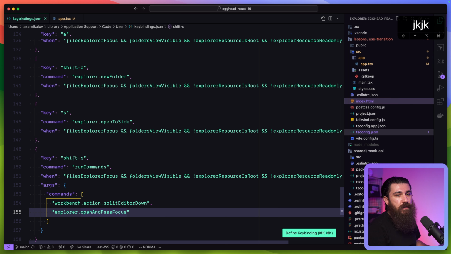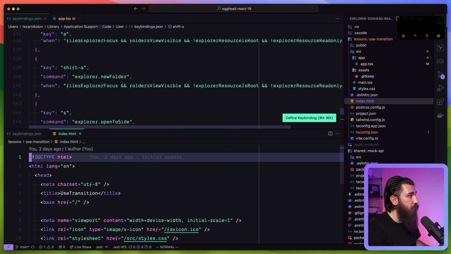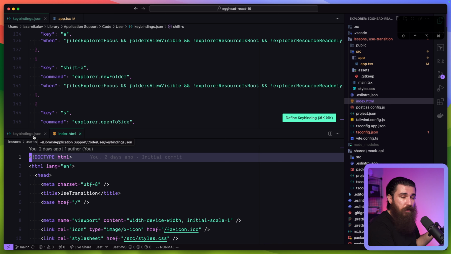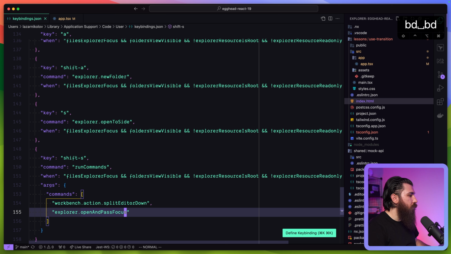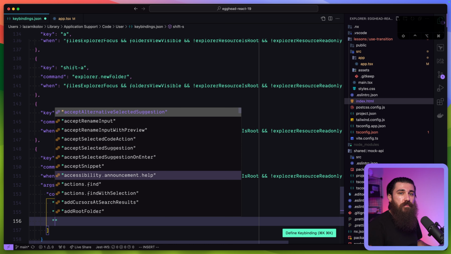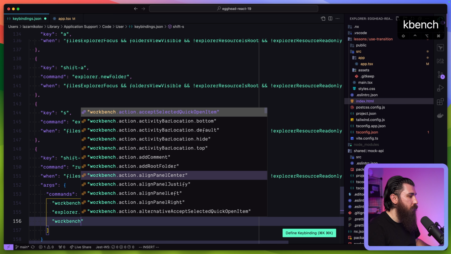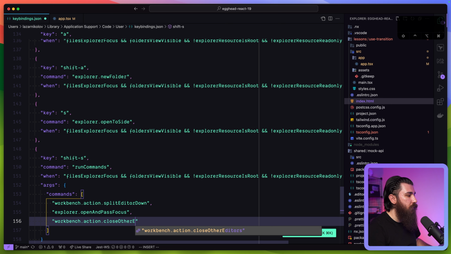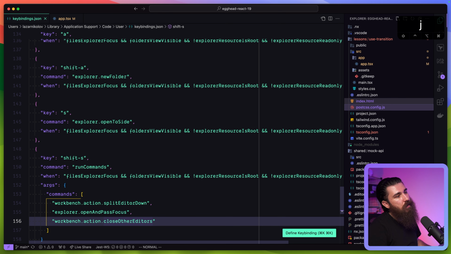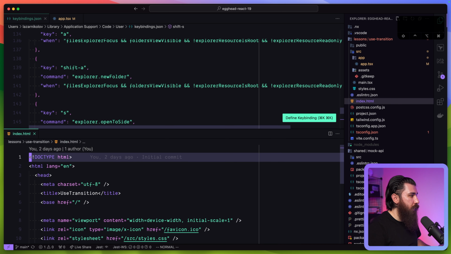Let's do that again. Index.html, Shift S, there we go. So now we can see that the index.html is at the bottom, but we can still see keybindings because the first thing we did is just split the keybindings, because that's where we were, right? We don't want to do that. So one last command to remove all of the other editors, except the currently active one, is workbench.action.closeOtherEditors. So index.html, Shift S, there we go. Index.html is at the bottom.